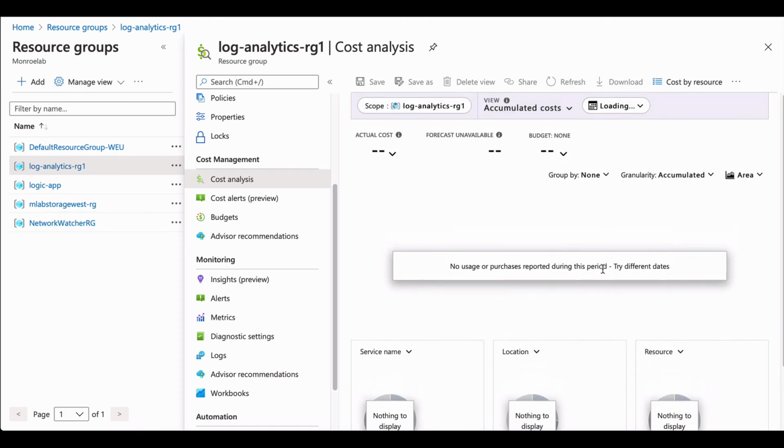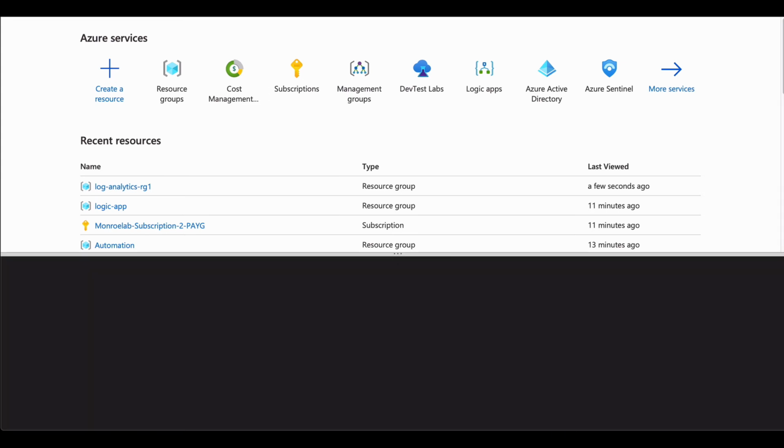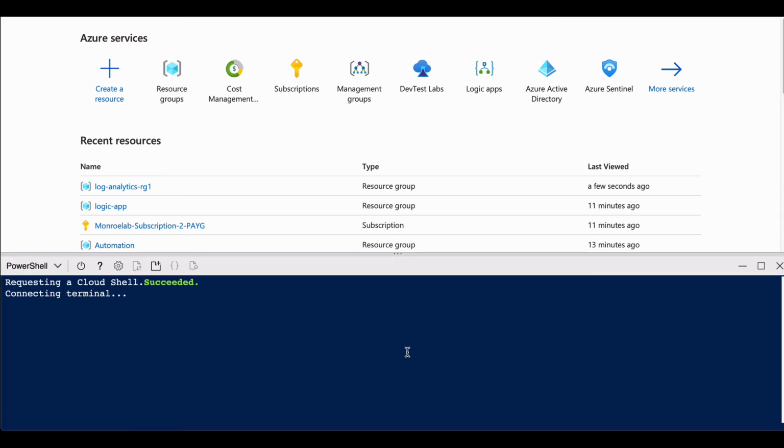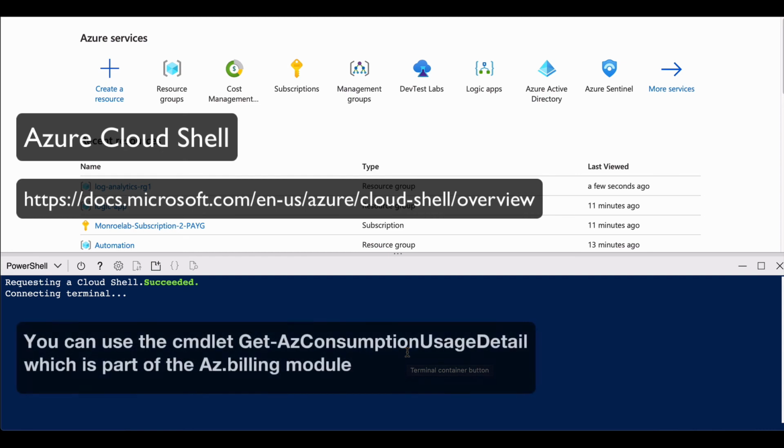It may take a while for this to generate sometimes. And also, I'm not sure that there's any data here at the moment because I haven't done much with this specific resource in quite some time. But anyway, as you can see, there's two different ways. You can also, of course, use PowerShell through the Cloud Shell, which we'll get into in a subsequent video.